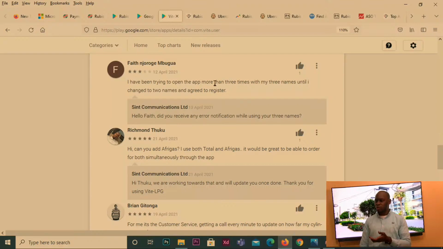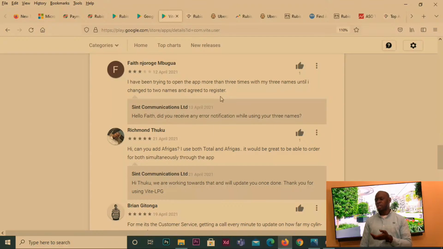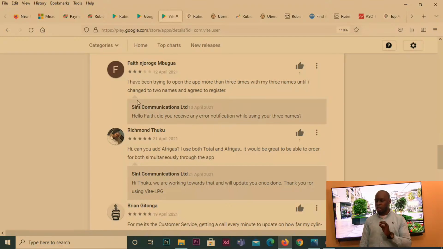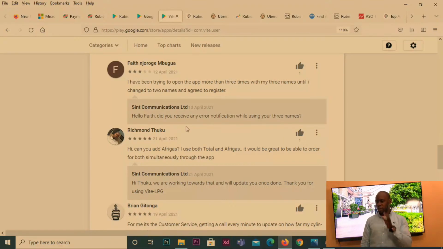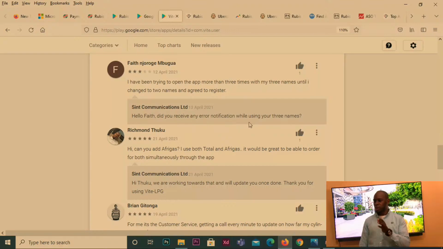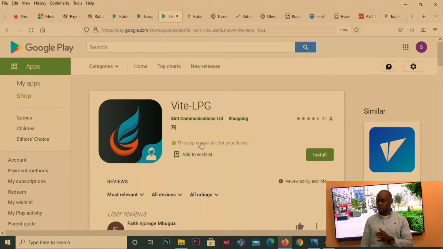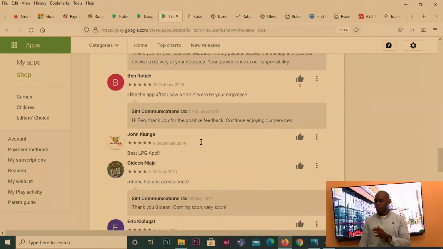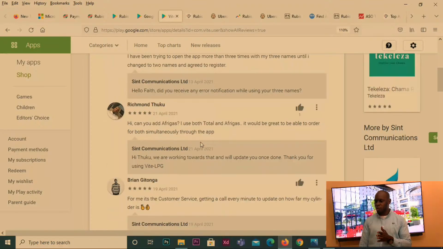One user says, "I've been trying to open the app more than 3 times with my 3 names until I changed to 2 names and agreed to register." Below that, you can see good feedback from the company itself: "Hello Faith, we did receive your notification while using your 3 names." As you can see on the App Store and Play Store, all reviews are backed with feedback. This is one of the key things Rubis will need to do.